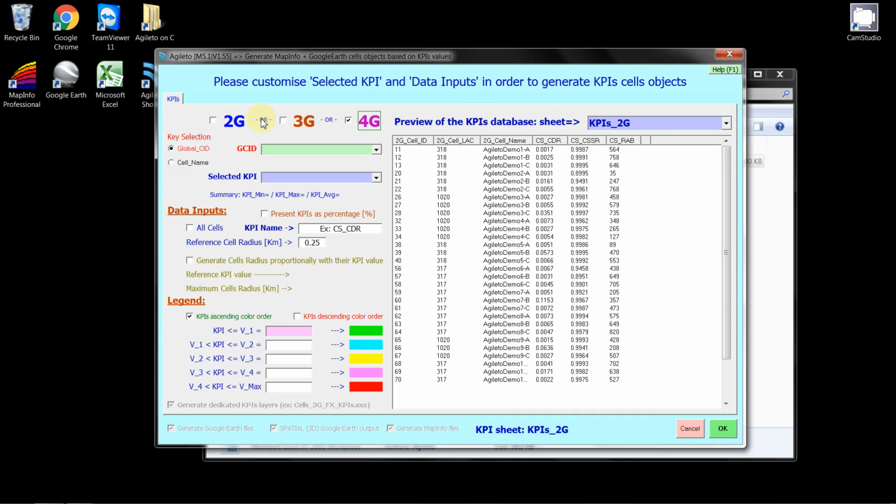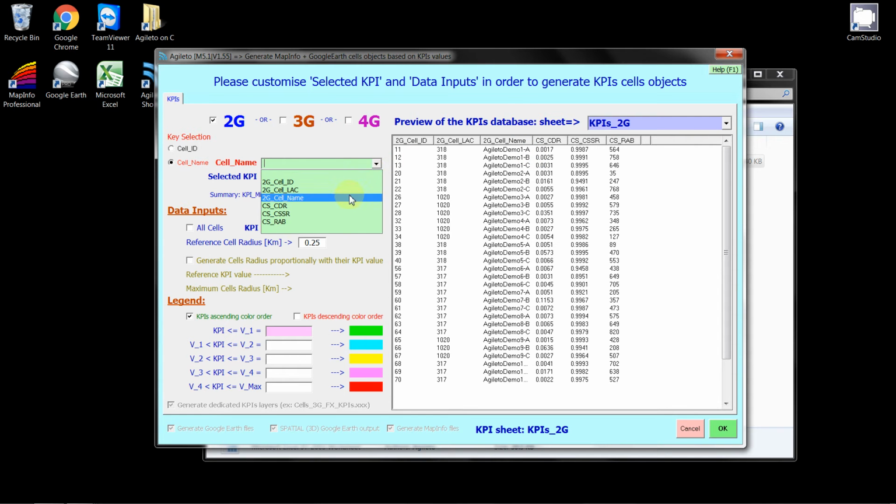After we select the technology, let's suppose that we have initially selected 2G. We need to select from the Excel input sheet the right sheet that contains the data that represent our KPIs. In our case, we will select the KPIs for 2G. Now we need to select, for 2G, two inputs, for example the cell ID and LAC to uniquely identify a cell, or simply switch this input to the cell name selection. If we have a column with the name of the cell, we just select this column to identify the reference cell, so the 2G cell name.